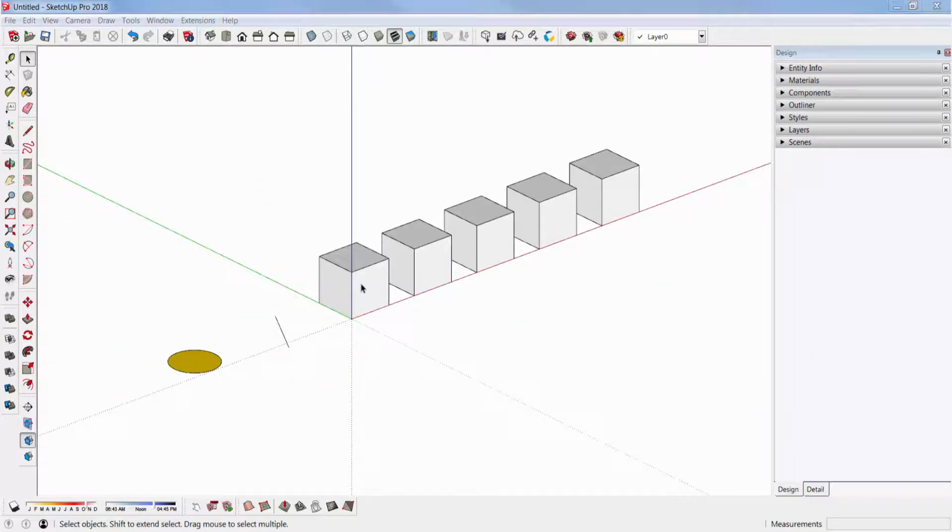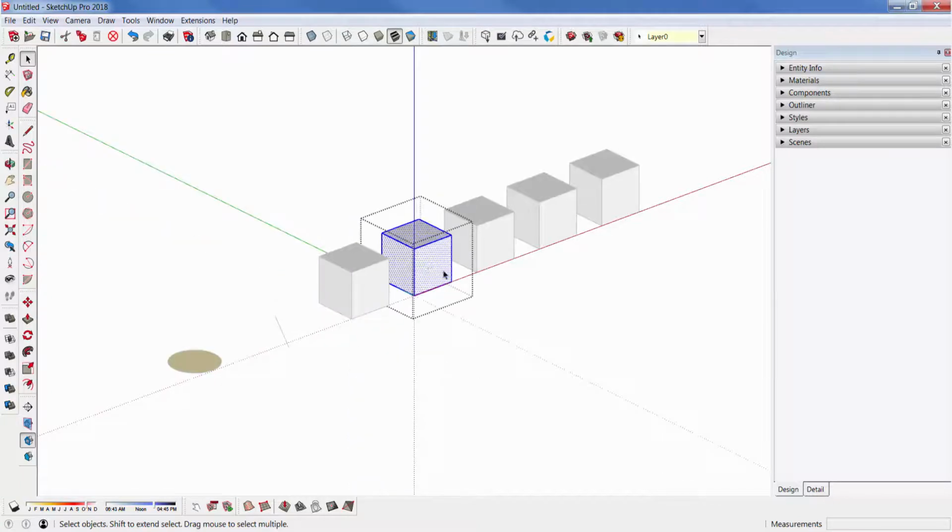And finally, if you double click on the left mouse button, it activates a group or a component for editing. Single clicking will deactivate the group or the component.